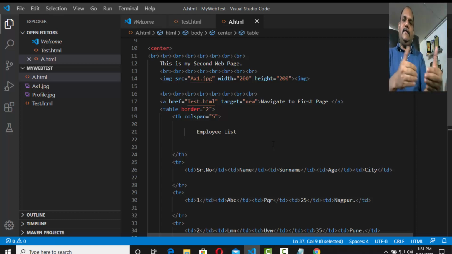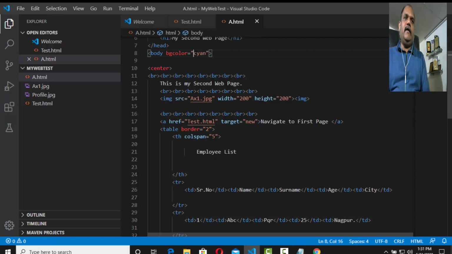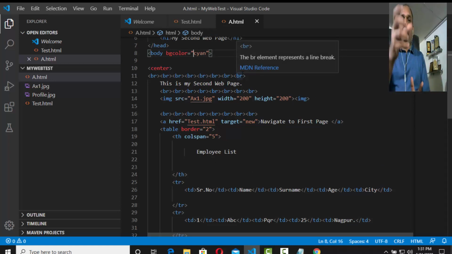HTML has the standard syntax: html, head with title, and the body, and then opening and closing tags over there. Then you can set up a heading. You can set up a background color of the web page. We learned how to set the background color. I'm using cyan as the background color over here. Okay, you can go for any color. Or you can go to W3Schools, you'll find various color combinations over there with RGB and all.